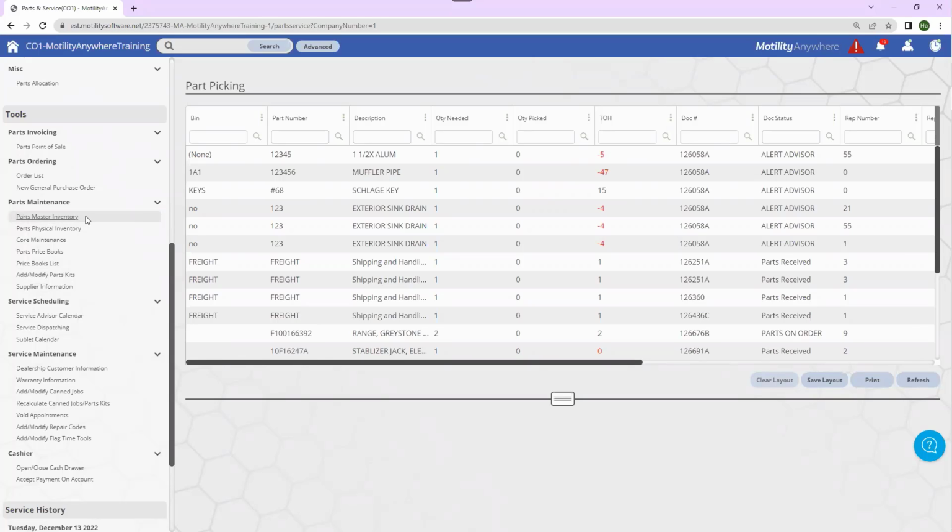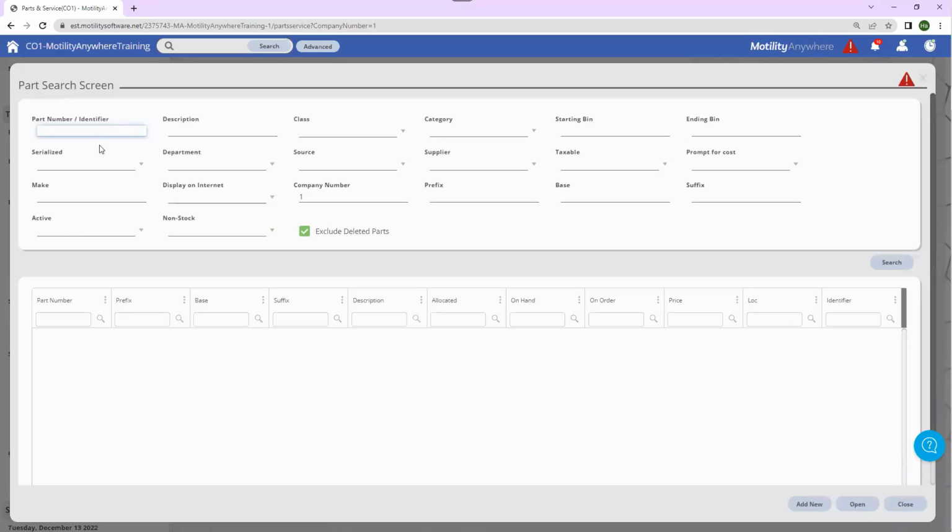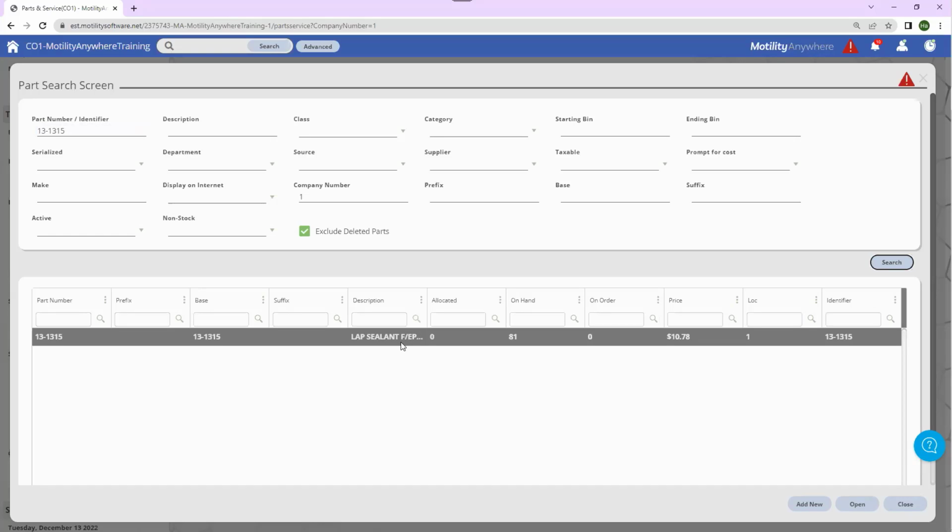I'm going to go ahead and open up the master inventory. So this automatically opens up a search. If we know a part number, type it in and hit search. Otherwise, we can enter in any criteria up top to search for parts. Parts that meet the criteria will show in the list below. We can click once and hit open. We can double click over the record to open the part record.